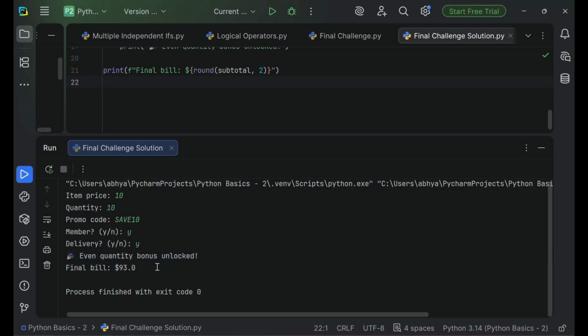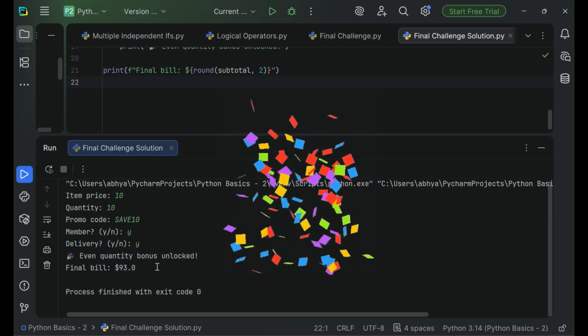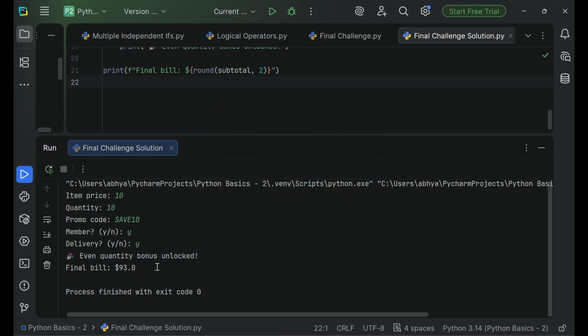If you understand why this works, congratulations! You have officially crossed the beginner's barrier.